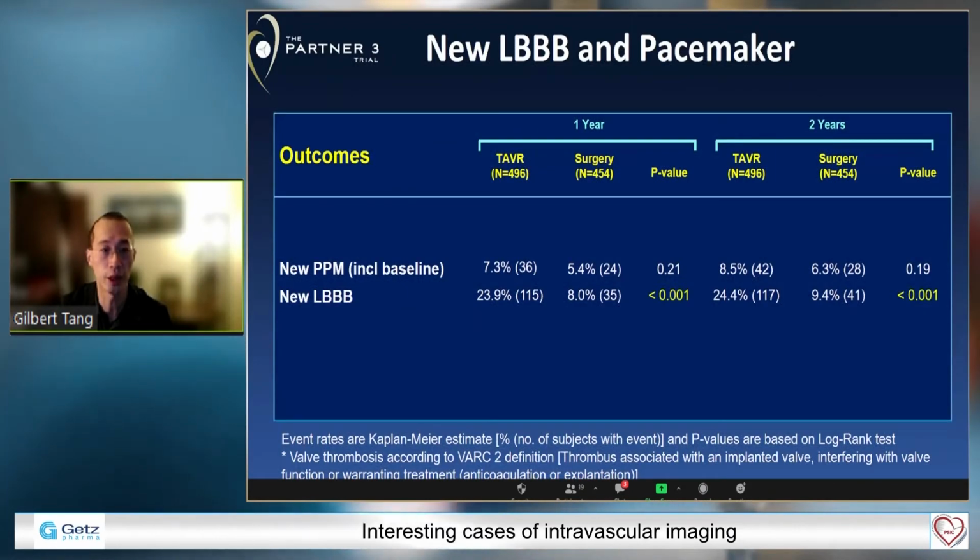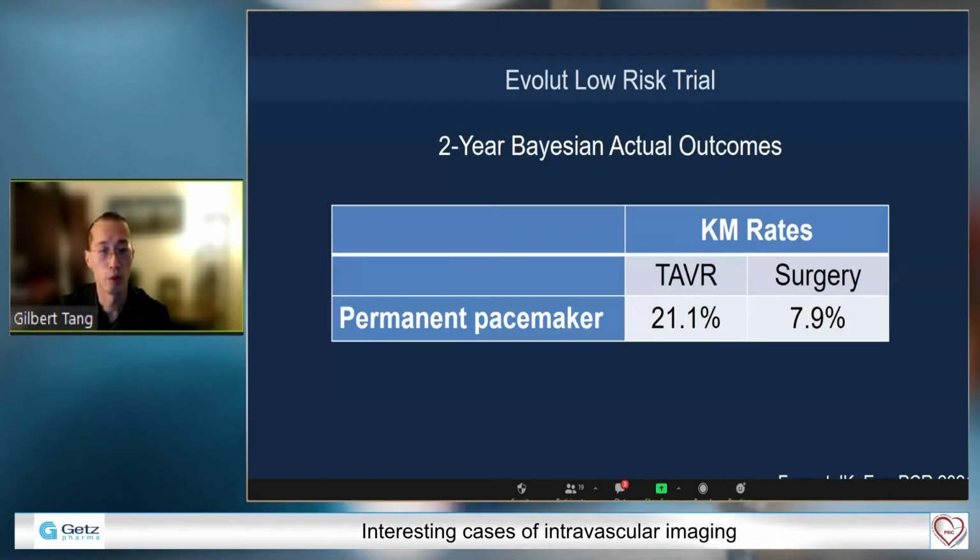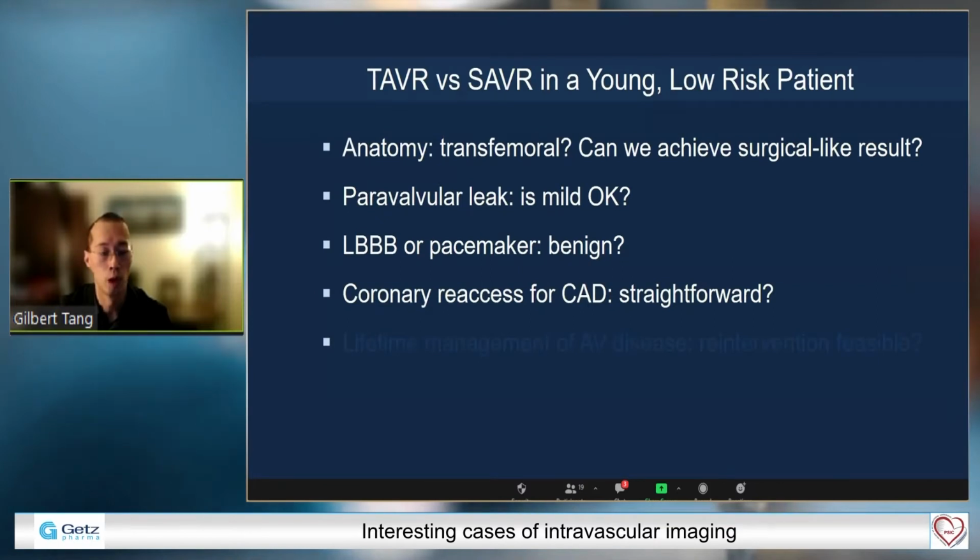And you can see that here in the PARTNER 3 low risk trial, the new left bundle branch block is still around 24–25%. And if you look at the 2-year outcomes for the Evolut low risk trial, the pacemaker rate is 21%. Now this is all comers, so we have now reduced it significantly with optimized pro technique, but certainly it's a concern.